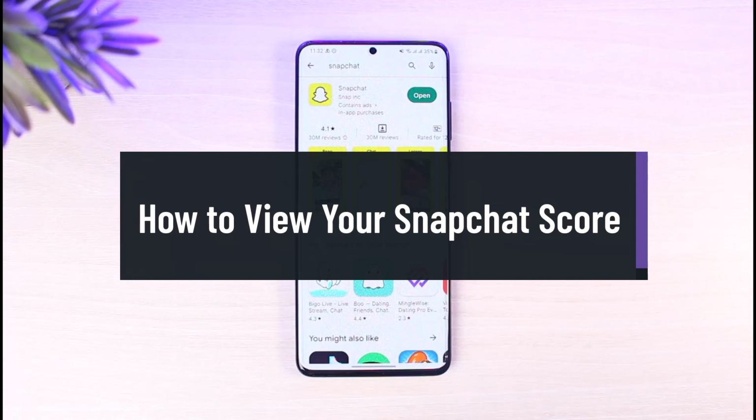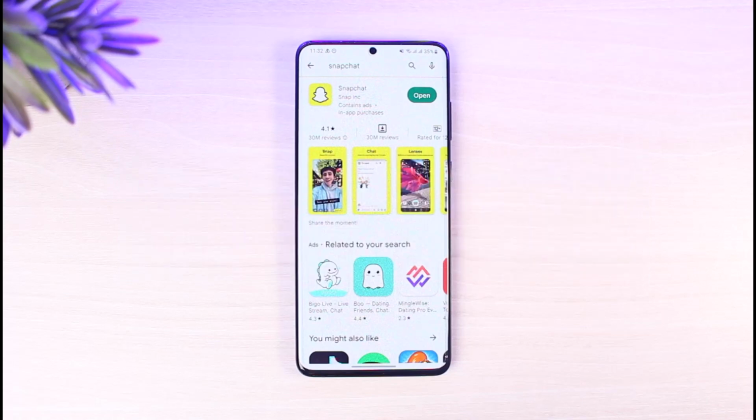In today's video, I'll simply show you how you can view your Snapchat scores. So just make sure to watch the video till the end.